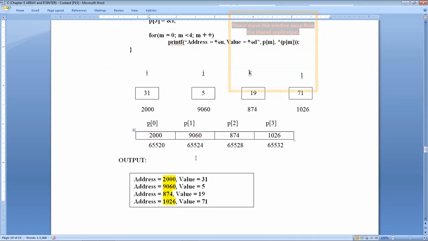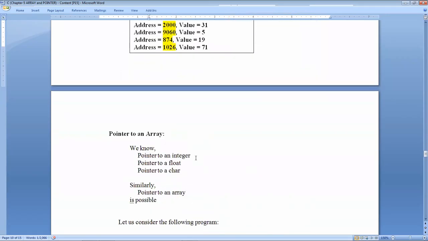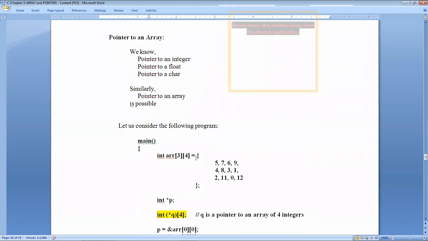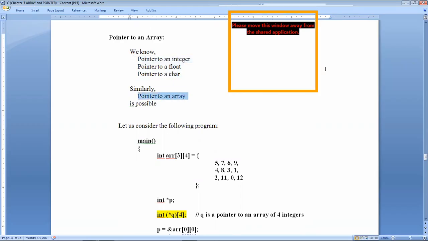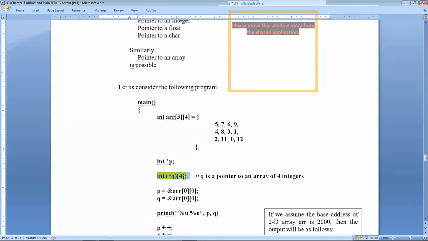Now we are going to discuss another important part, which is pointer to an array. Again, we know pointer to an integer, pointer to a float, pointer to a char. So why not pointer to an array? So how can we declare a pointer to an array? It is highlighted here: int, within first bracket star q, and then within third bracket 4. Here q is known as a pointer to an array of 4 integers.